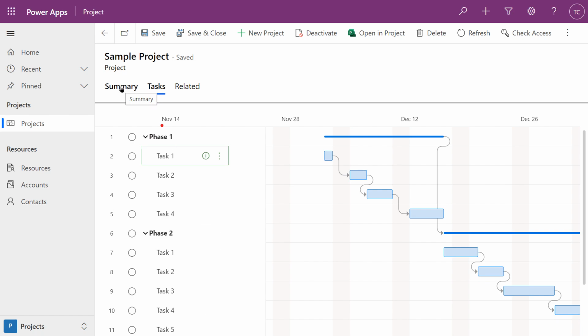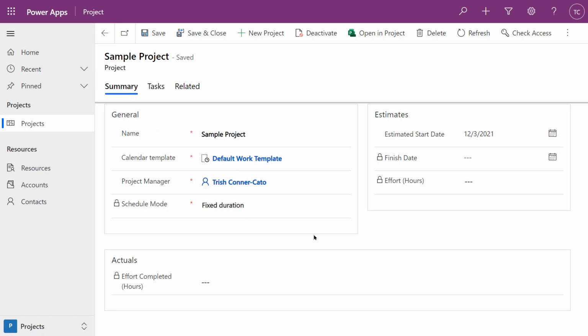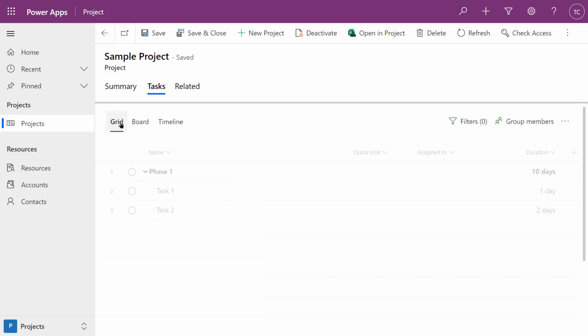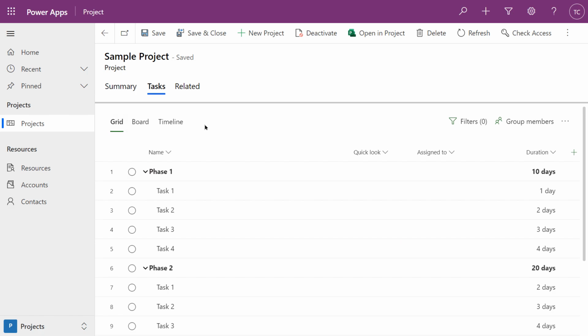Now, if I go back to my summary tab, right? It's still showing, it's just the estimated start date. Nothing has updated in here because we haven't done any work on the project. We can look back at our task tab. It's still in timeline view. We can go to the grid again if we want to and just look at it.